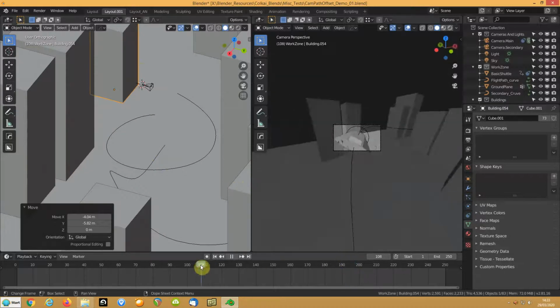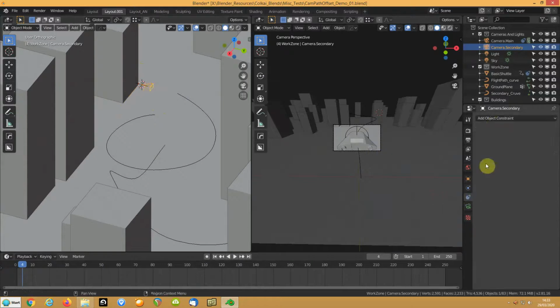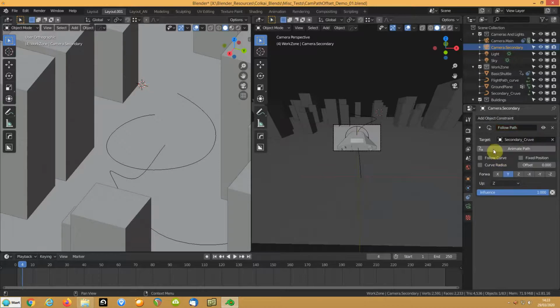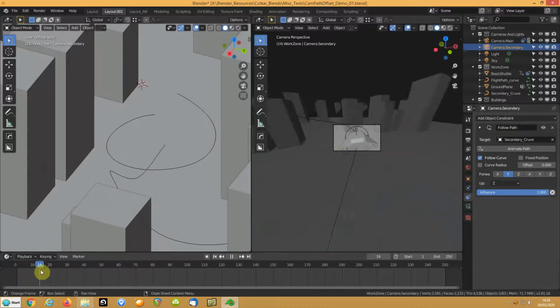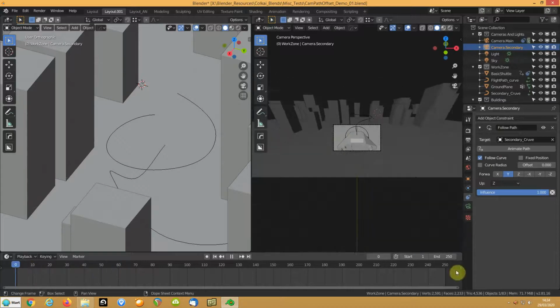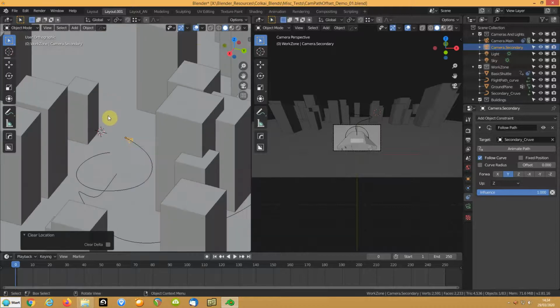Now, nothing's happening yet, so again, select the camera, go Add Object Constraint, Follow Path, Secondary Curve, Animate the Path, Follow the Curve. Alright, where's it gone? Where has the camera disappeared to? Oh, Alt G. That'd help, wouldn't it? There we go. That's better.